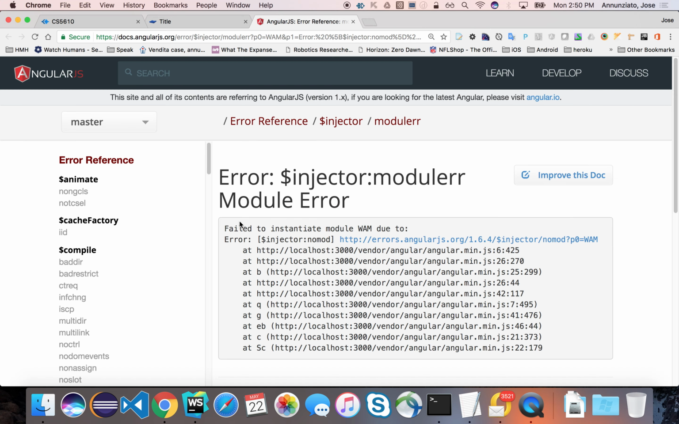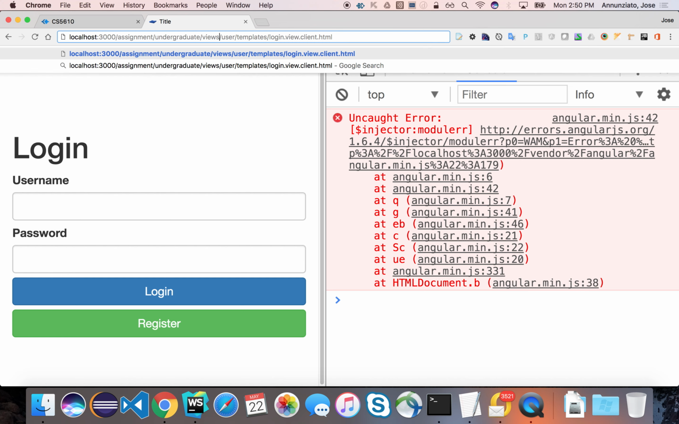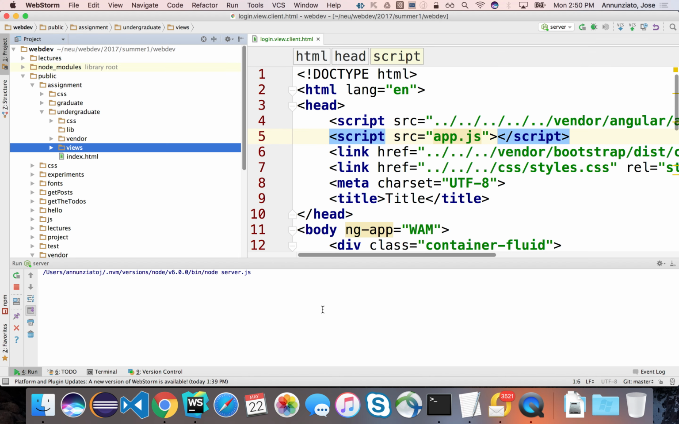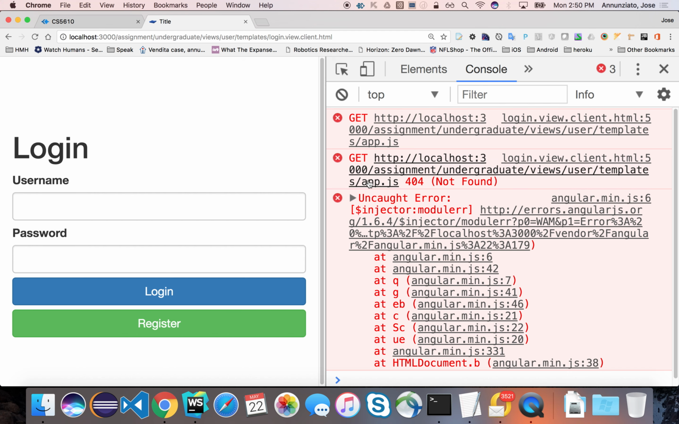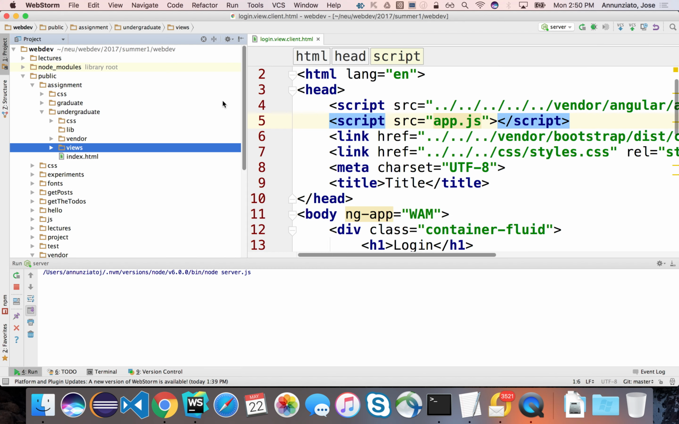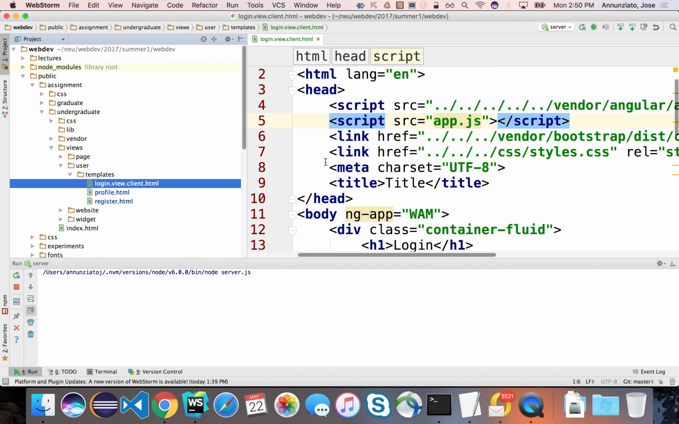Okay, and so this should be views. All right. So now it's complaining that it can't find app.js. So let's create app.js. Right now, our context is that we're only working on the login page, and I'm looking for app.js right in the same directory.